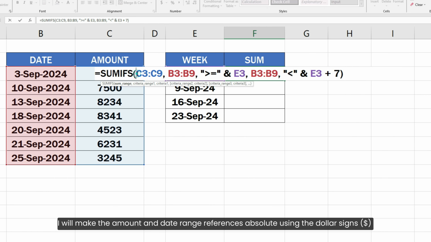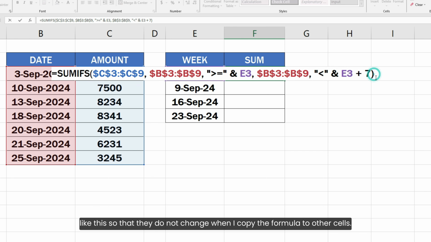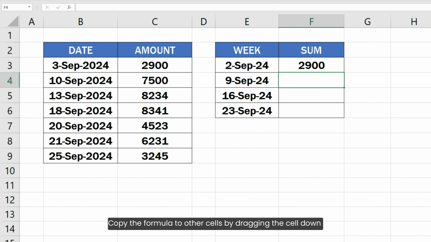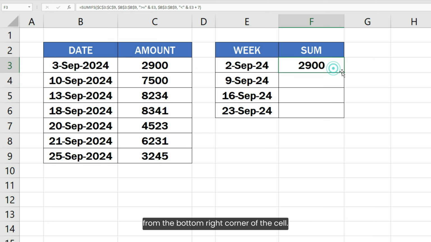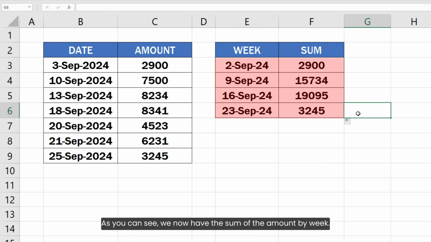I will make the amount and date range references absolute using the dollar signs like this so that they do not change when I copy the formula to other cells. Hit the enter key to complete the formula. Copy the formula to other cells by dragging the cell down from the bottom right corner of the cell. As you can see, we now have the sum of amount by week.